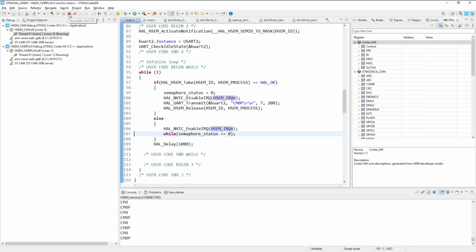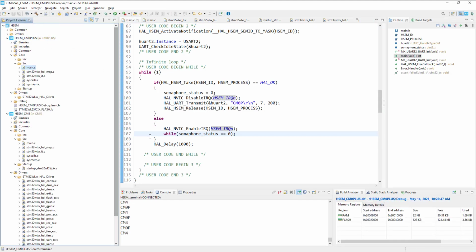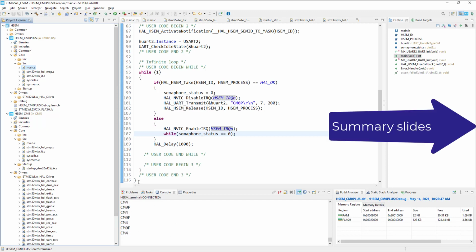So now we can terminate debug session one by one and come back to code processing. As you can see, terminal is still working because the code is executing on both cores, so we can observe the activity of the terminal.